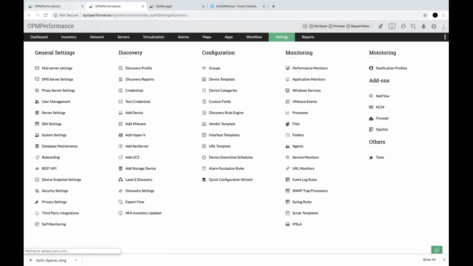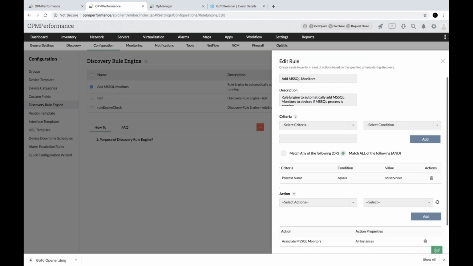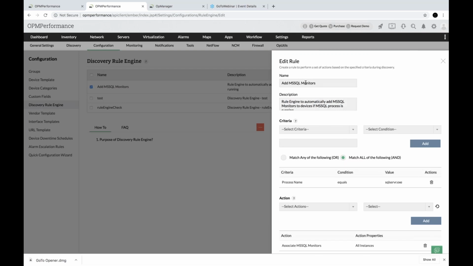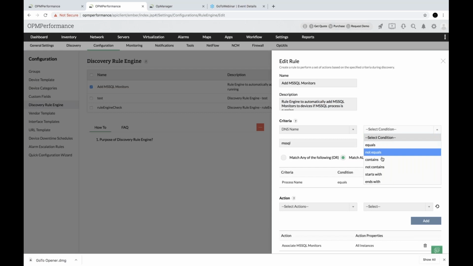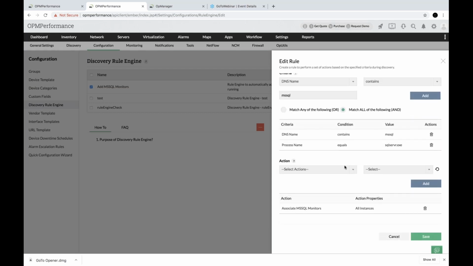So if you go to settings and discovery rules, discovery rule engine, here you can go ahead. Let me quickly click on this. So I've already added a rule for SQL monitor. So this says if the process name equals SQL server.exe, and I can also make the DNS name that has the string MSSQL. So if the condition contains this, I can add multiple rules that I want to match, and I can define actions based on the required thing.